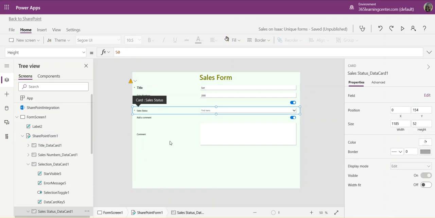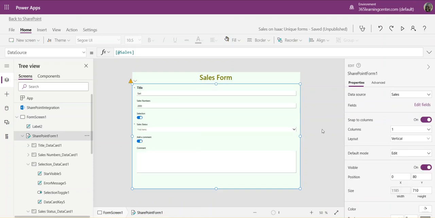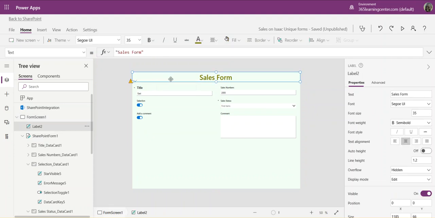So let's put it back. Let me come back to my SharePoint form, and let's put it back to vertical. Let's put it to 2 so we can see. So that's the form. Let's go ahead and add an image.